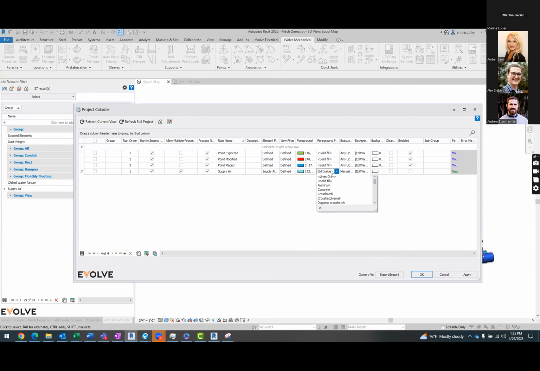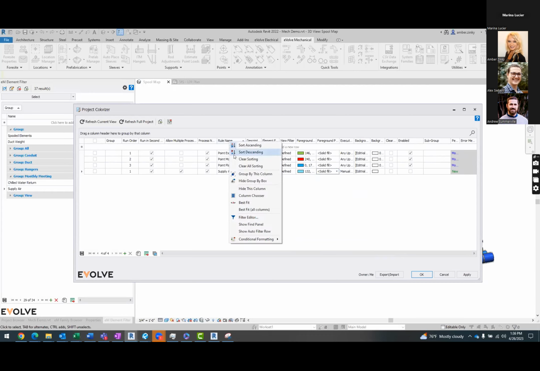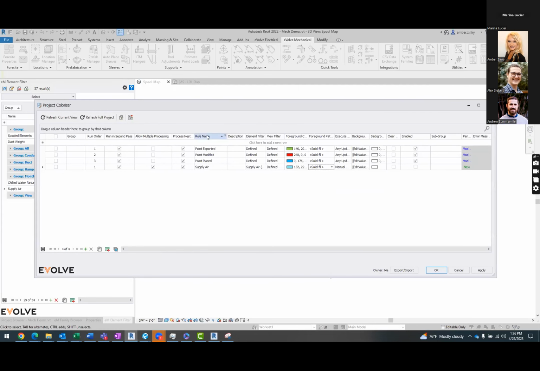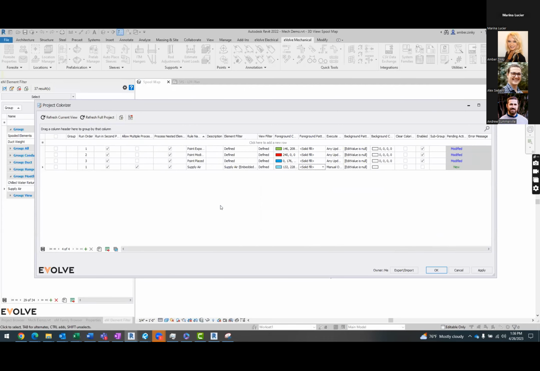So the pattern itself, I typically say I would do solid fill. Again, you could do lines only, so you can have a little bit of control of how it is going to be impacted. It just really depends. I like saying solid fill though. I'm going to expand this out a little bit, and I'm going to do best fit all columns just so I can see what's going on here a little bit better.